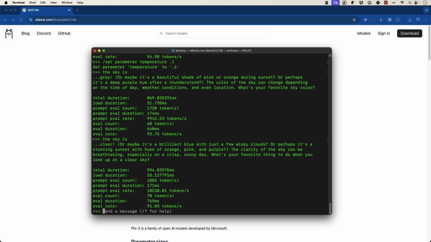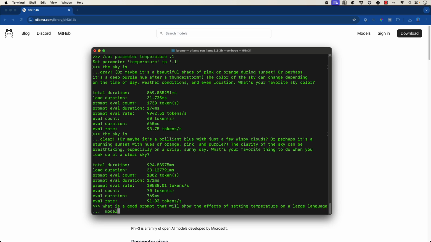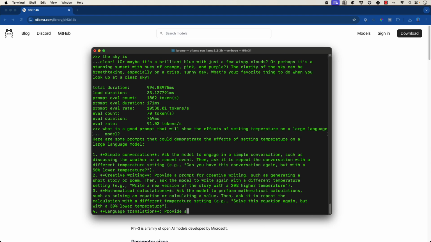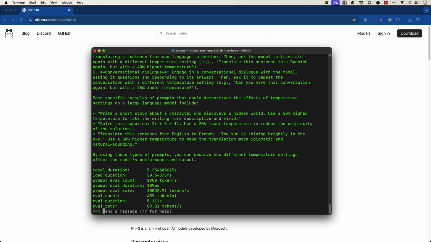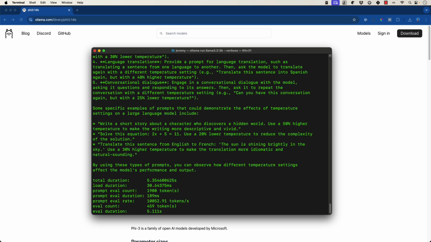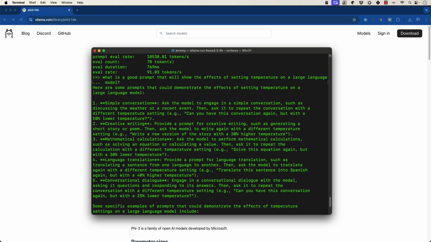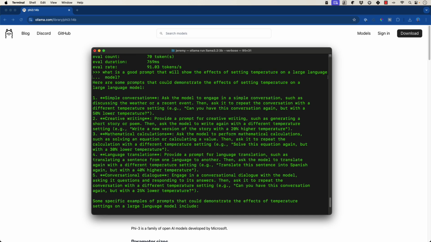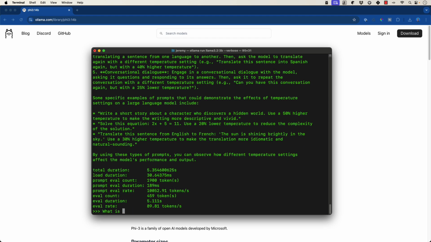So let's see if there's another good way to measure temperature. Why don't we ask the model, what is a good prompt that will show the effects of setting temperature on a large language model? Let's see if it will suggest something. Ask the model to engage in simple conversation. We'll start with that first one. Ask the model to engage in a simple conversation, such as discussing the weather. Ask it to repeat the conversation with a different temperature setting. Okay. What is the weather like in Oregon?